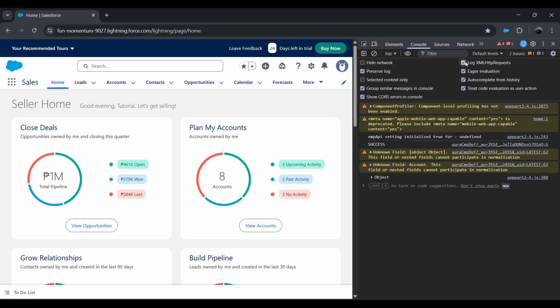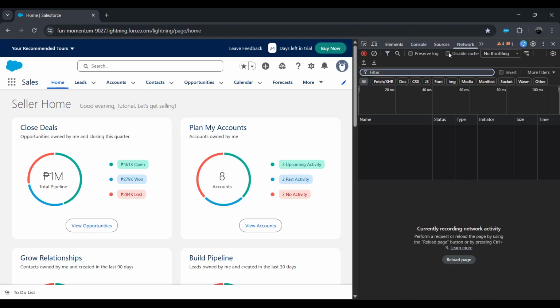Next, click on the Network tab. This tab tracks all the network requests your browser makes while interacting with Salesforce. Just like you did in the Console tab, check the Preserve Log checkbox here too. This prevents the network logs from clearing when the page reloads.